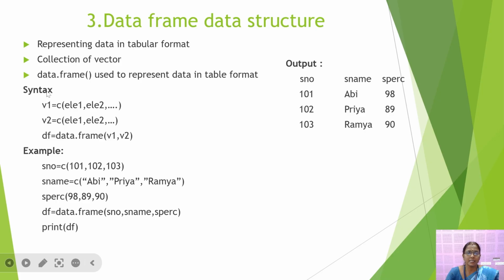The general syntax for data frame is: first vector is v1 equal to c of element 1, element 2, second vector is c of element 1, element 2. Okay, so df equal to data frame variable name. Here we use the data dot frame function, data dot frame of v1 comma v2. Here v1 and v2 are vector elements. Okay, now see the example.